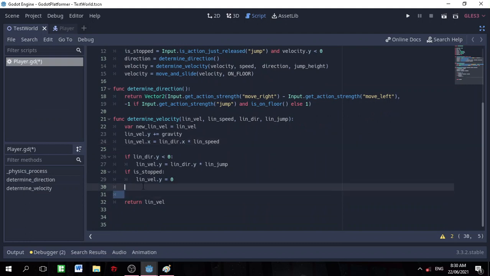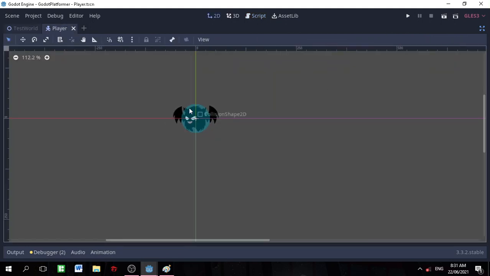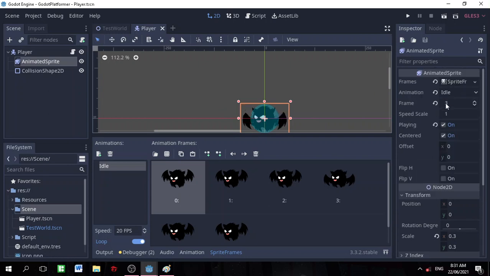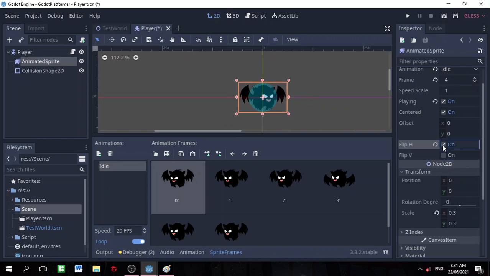Now we're going to add something to our player. For now, it only faces the left side, and we want it to face the right side if we press the letter D. So what we're going to do is configure the property flip H. So as you can see, like that.